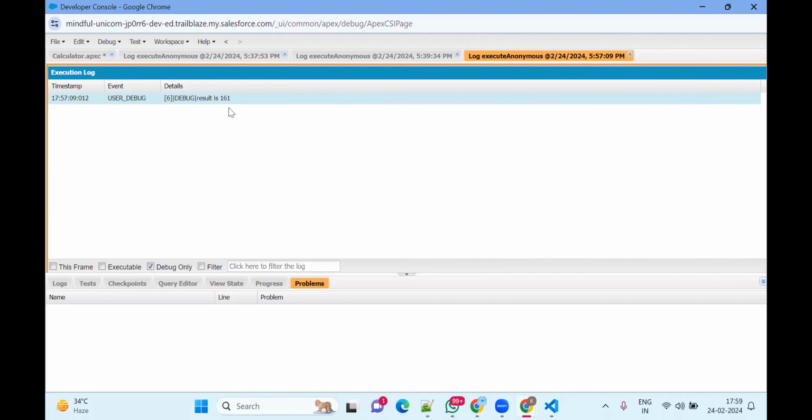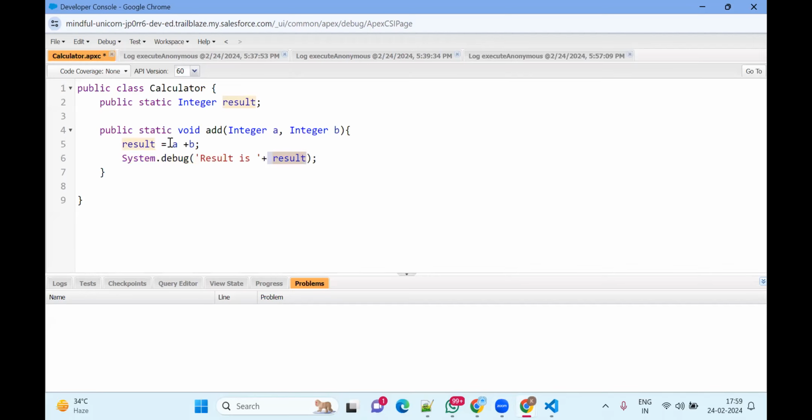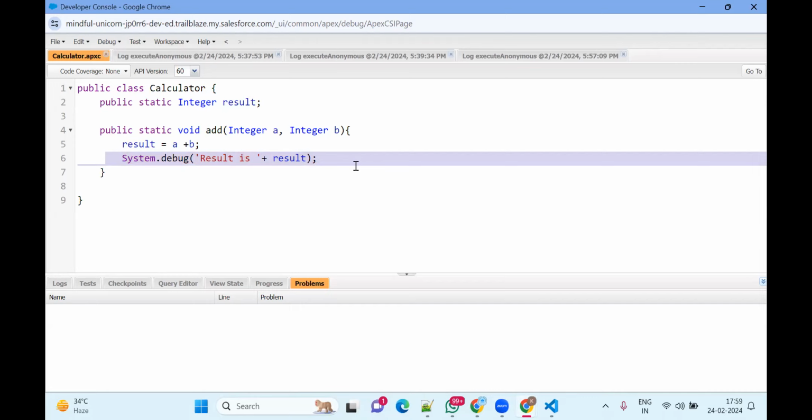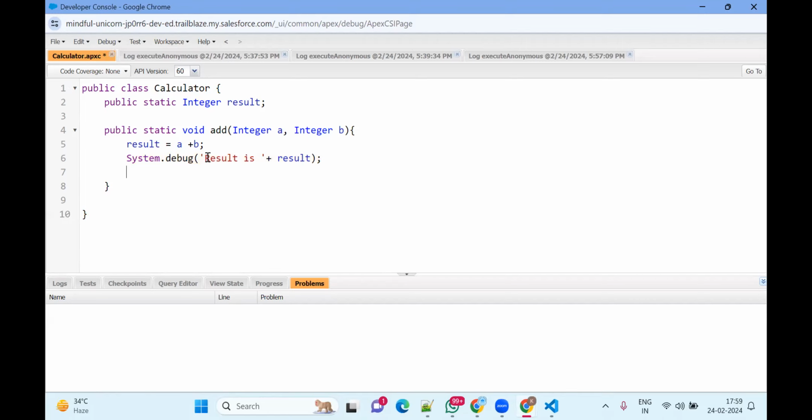Okay, result is 161. Can I share my screen? Wait. I think you got disconnected in between. Yeah. Okay. So this is how you write a string, or populate a text, inside this system.debug. Even in console.log in JavaScript you do the same, but there we can use double quotes, while in Apex you only have the option of single quotes. Okay. Clear? Any question?